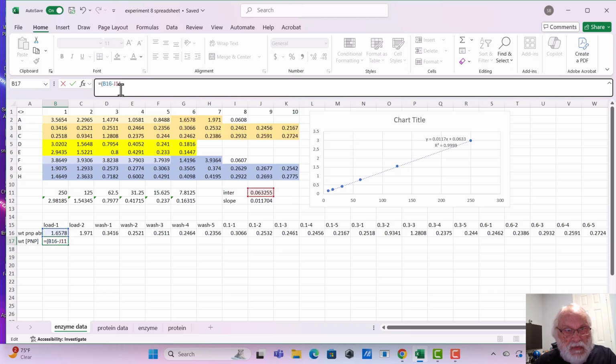And remember, we're going to be using this intercept over and over again, and we want the same number to be used, so we need to fix it in place. So I'll put the dollar signs in front of it. Close off the parentheses. Then divide by the slope, which is this value right here. And to fix it in place, we need to put the dollar signs in again. Whoops. Make sure you do it right.